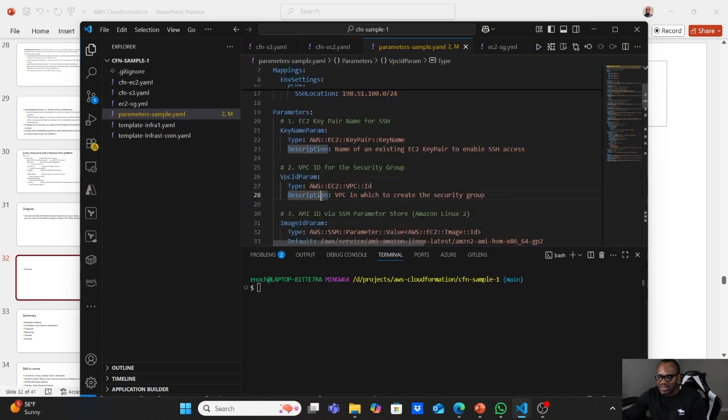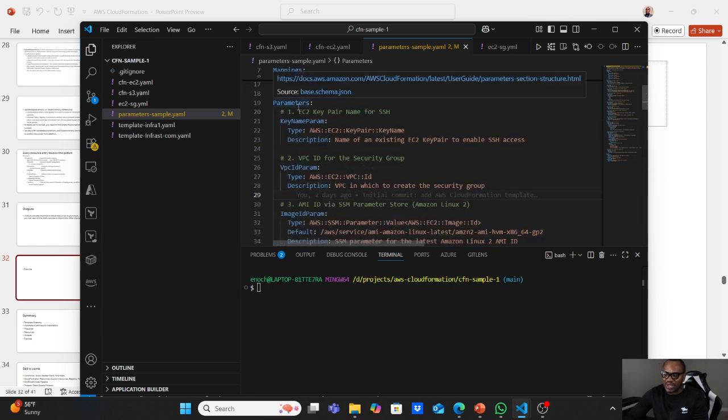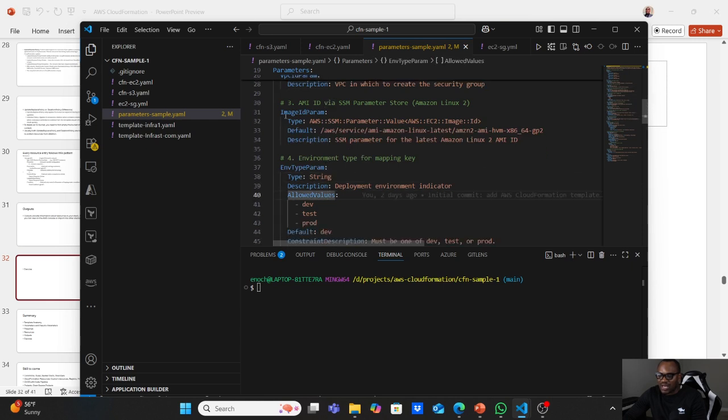So let's go down. Okay, so this is the parameter. I'm defining some parameters here. This is the key pair, which we are going to choose inside the console when we are creating the stack. I'm also defining a parameter here, the VPC, which we are going to choose during creation. Then we are also defining an AMI ID, which is going to be fetched through an SSM Systems Manager parameter, where it's going to fetch the latest AMI ID for us. And I'm also parameterizing the environment type, which will allow us to choose whether we want to create this in the dev, test, or production environment. I made the default the dev environment.